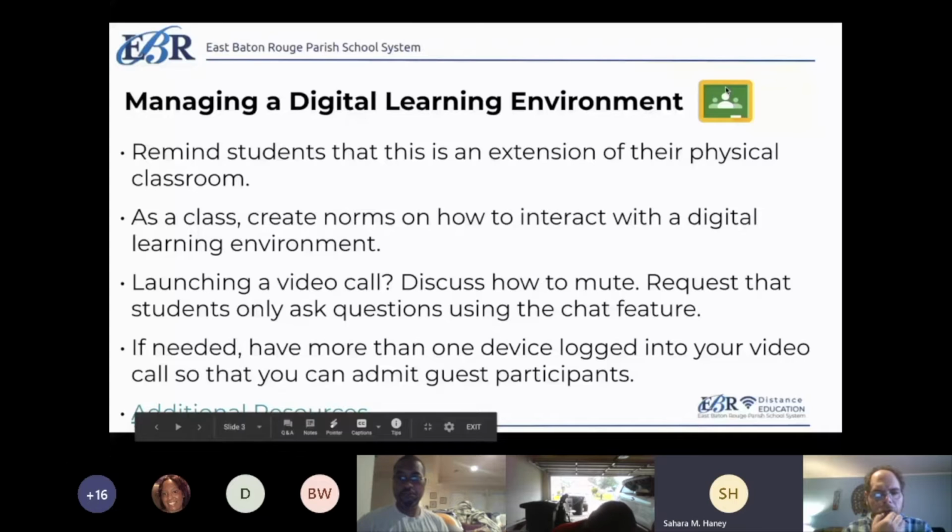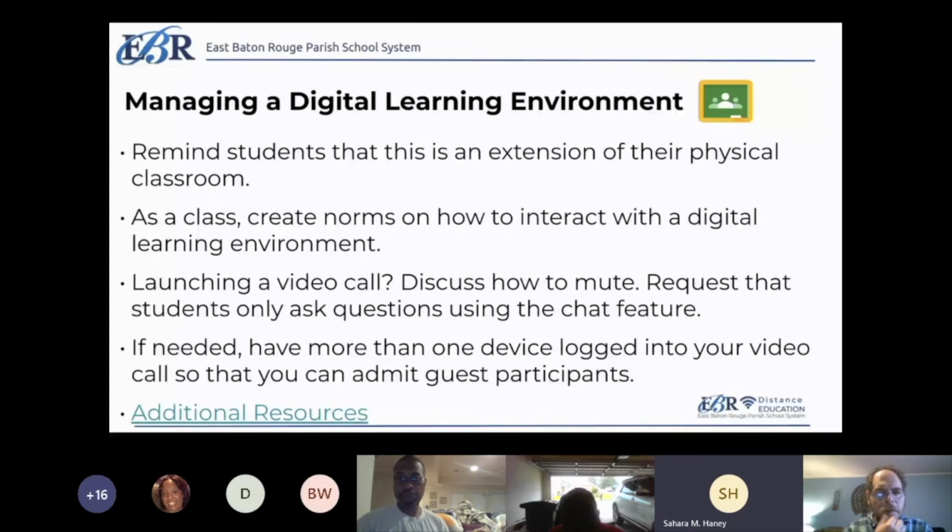That could cause distractions and really throw you off of what you're teaching or what your students are discussing in your virtual classroom. So just be mindful that you review how to mute, because you can mute yourself before you even come into the actual room. So just talk about those small things with your students.